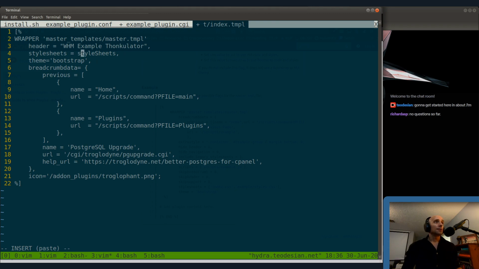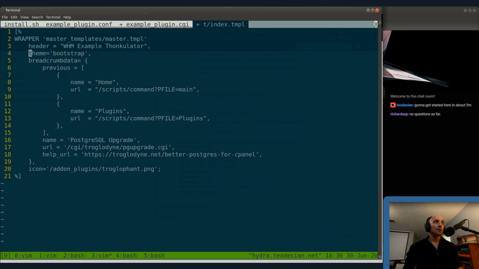All right, so the style sheets equals style sheets. That's if you did some style sheets, so we're not going to worry about that for the RTL bootstrap. Theme is bootstrap, which, you know, is kind of weird that you have to add the RTL one, but it is what it is. It's whatever.